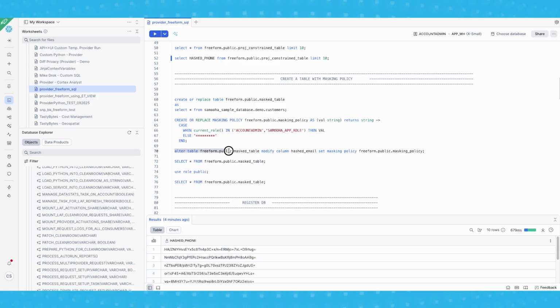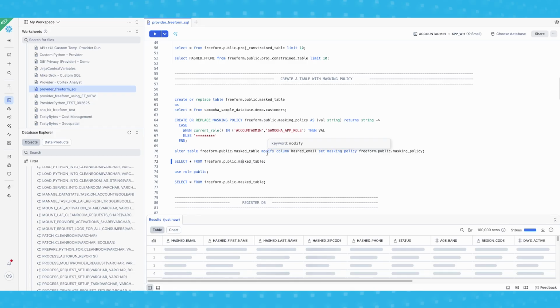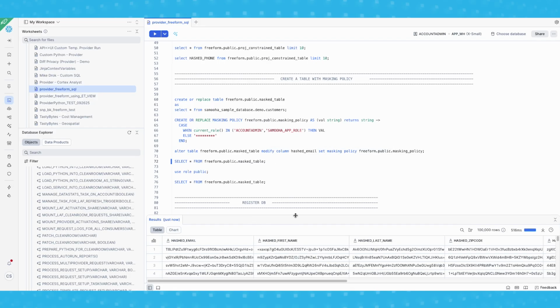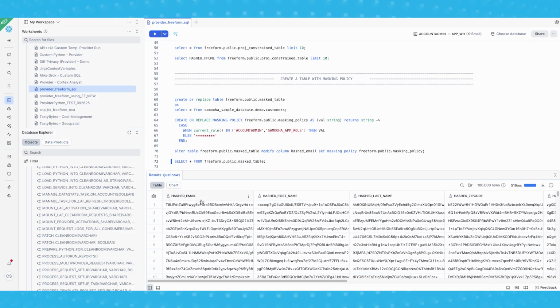And now we're going to apply that masking policy. So on line 70 here, we're going to alter the table we created, calling out the hashed email field, and we're going to set that masking policy to that field. So if we were to query the table right now as the account admin role, we can see that all of our data is returned. We're able to view the field values for hashed email.